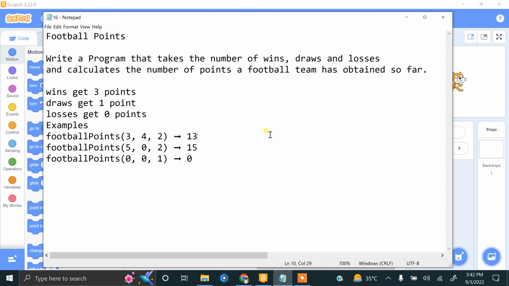So a team that wins gets 3 points, a team that draws gets 1 point, and if the team loses it gets 0 points. So sum all the points. If the team won 3, drew 4 and lost 2, the total number of points will be 13. If the team has 5 wins, 0 draws and 2 losses, the total number of points will be 15.